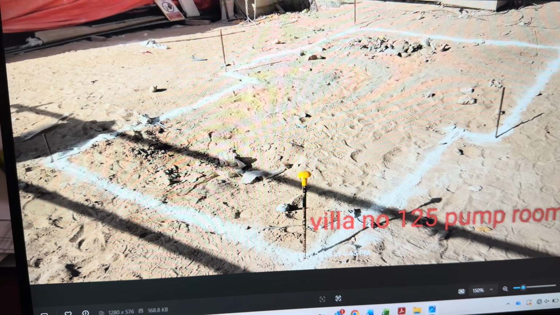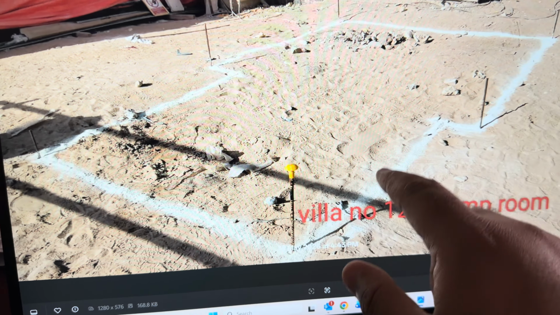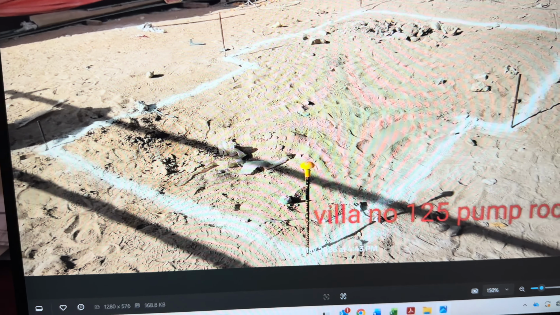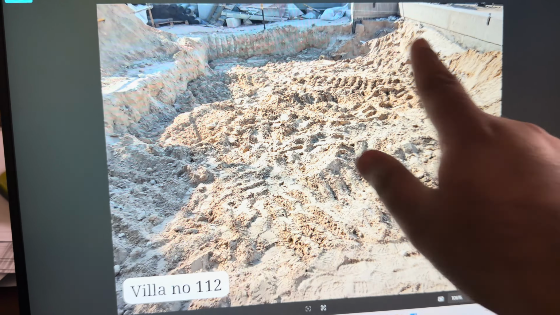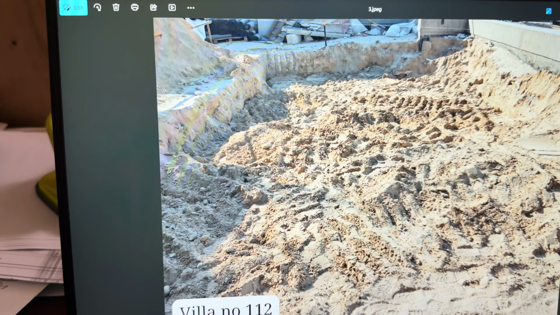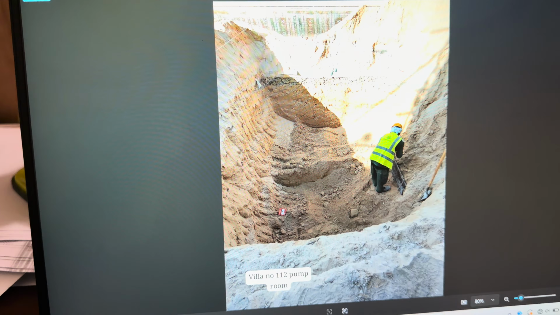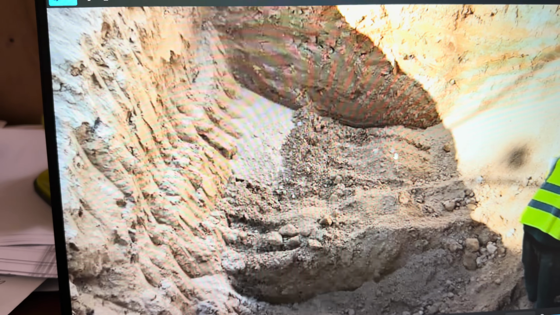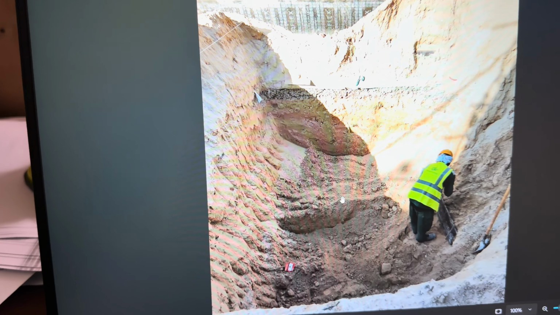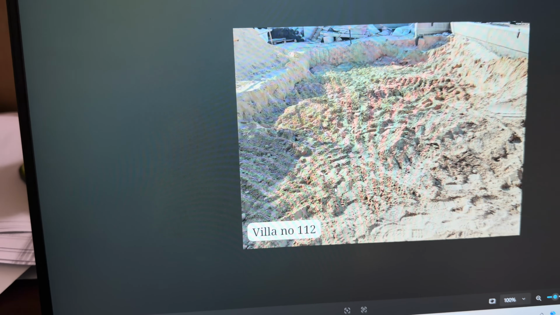This is the pump room layout where we marked the boundary, and in this part we have to do the excavation. So this is the part of the swimming pool where we did the excavation. And this is the area of the pump room which I have shown you earlier. This part we did the excavation.